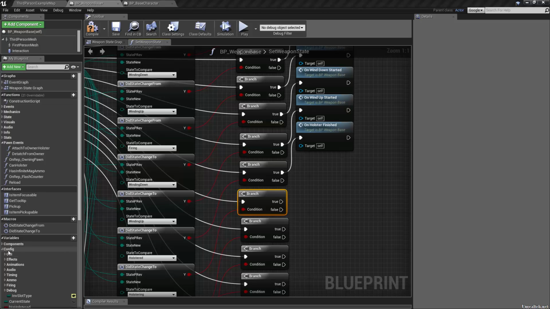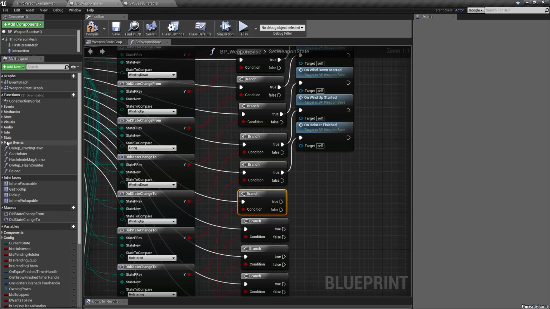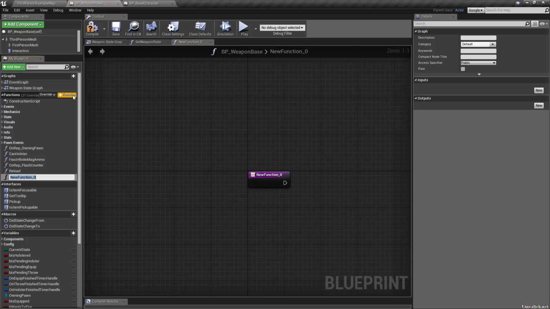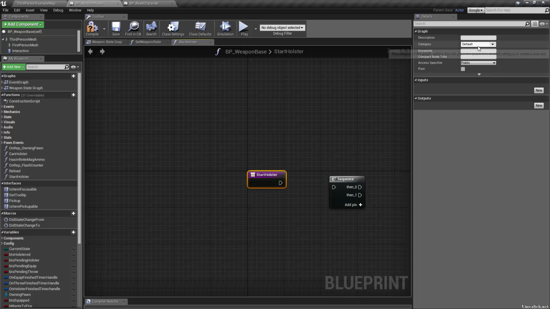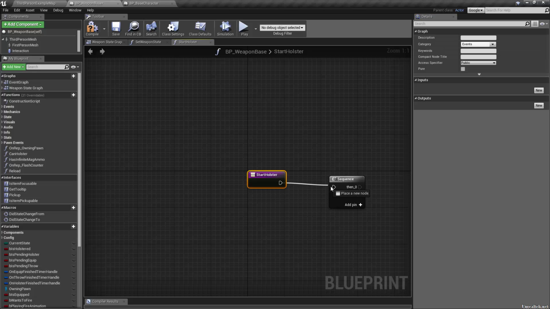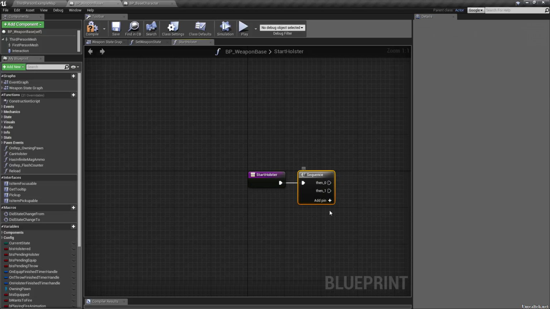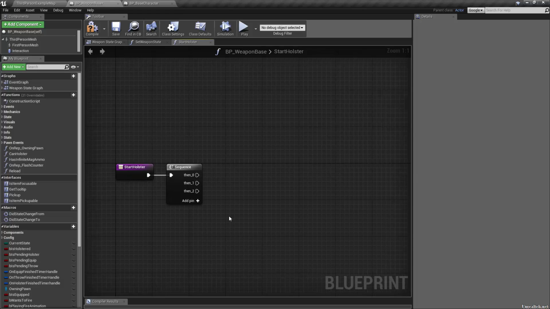I'm gonna close this config again. I'm gonna close pawn events. So create a new function called start holster, and it has no inputs or outputs. Then this should also be under events. We're gonna go into a sequence. It'll have 3 pins. So the first thing we need to do is clear any reloading actions that are happening.